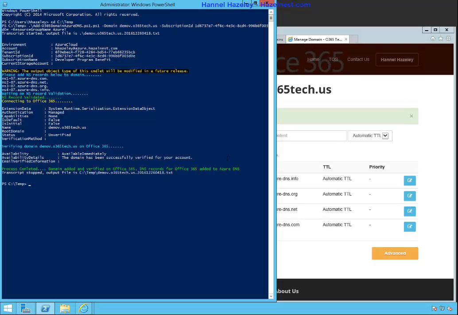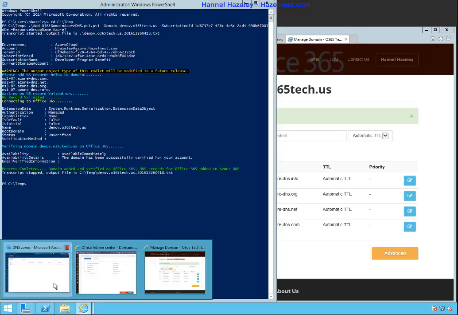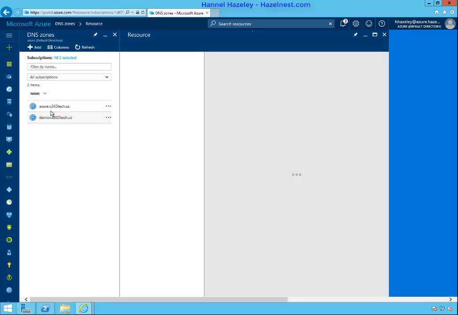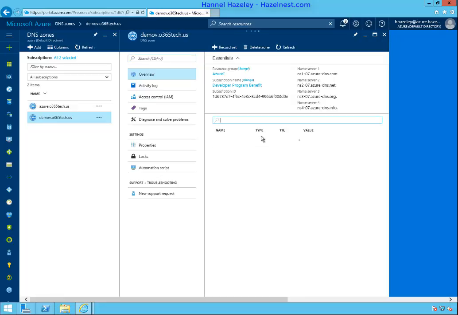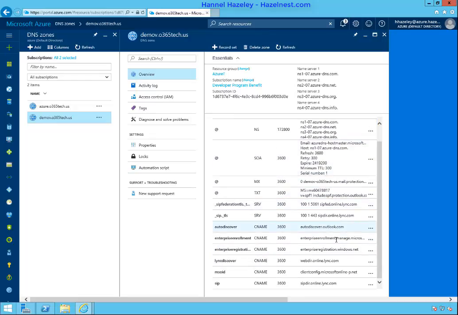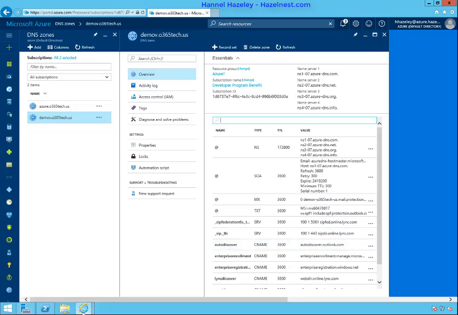Now, that's the end of the actual script, but we'll just go ahead and check a few things to make sure everything is up. First, let's jump into Azure. Let's refresh. I'm in DNS zones. I'm going to refresh. Okay, and this is the domain that just got added. See, it has 12 records in there. All right, if you look, it's all the Office 365 records.